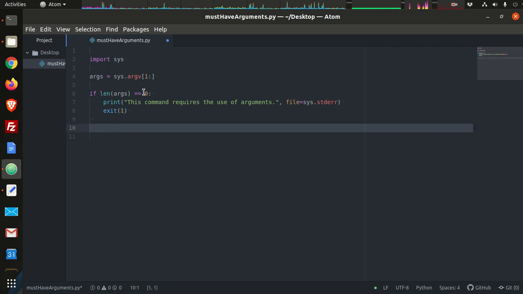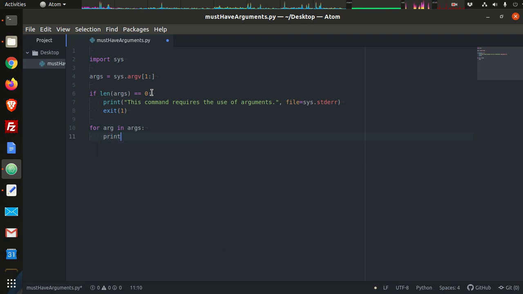So if the length of arguments is not 0, then we'll just do a for loop and we'll print those items out. So for arg in args, print arg. All right, so very simple program. This bit of logic, though, if we do not provide an argument, we're going to get this printed to standard error and an exit code 1.